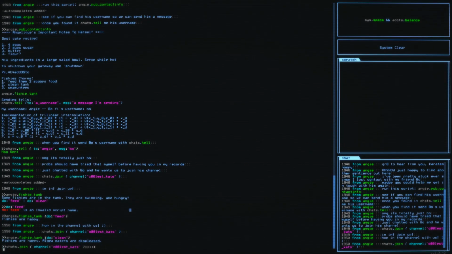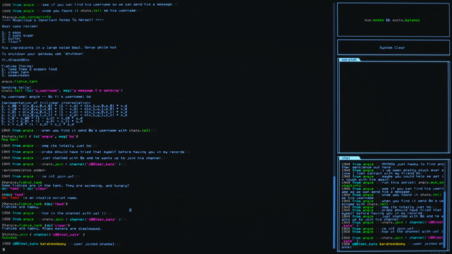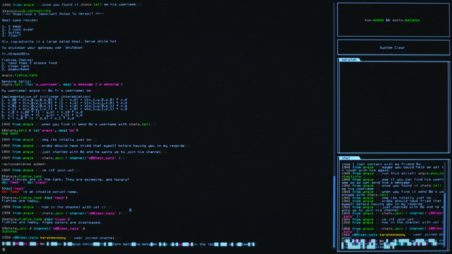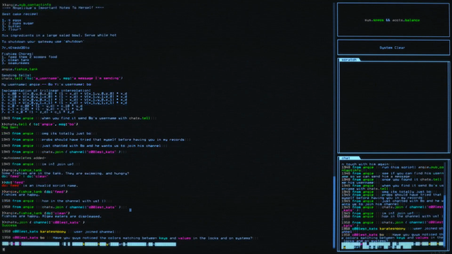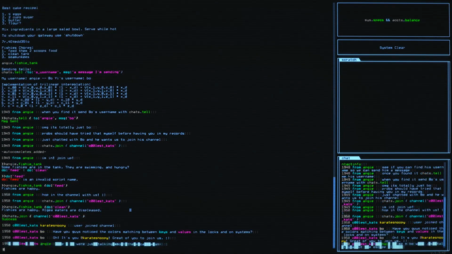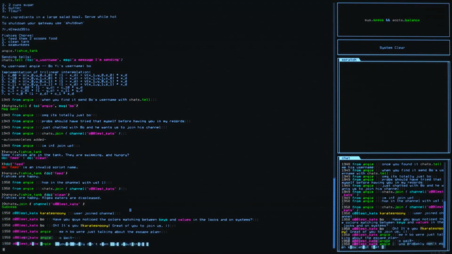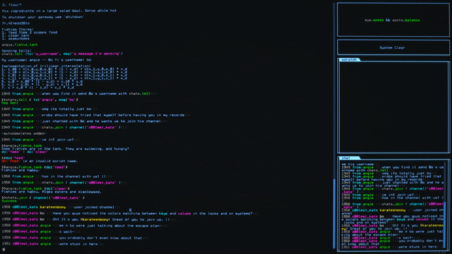Let's join Coolest Cats. Have you guys noticed the colors matching between keys and values and locks on the systems? Oh, it's you, Karate Snoopy. Great of you to join us. Me and Bo were just talking about the escape plan. Oh wait, you probably don't even know about that. We're stuck in here.